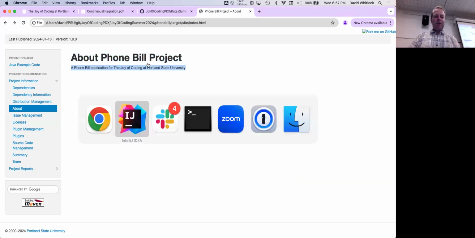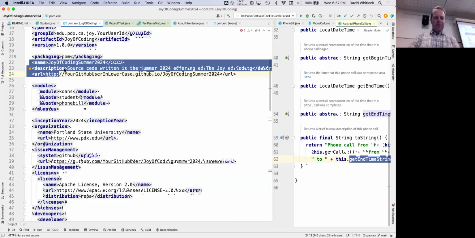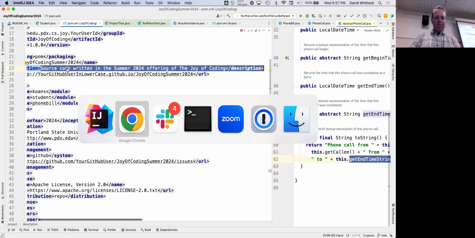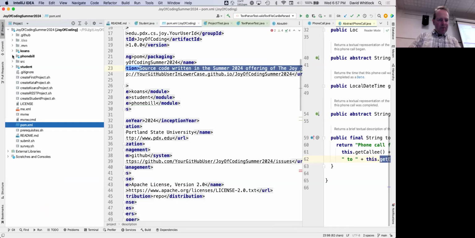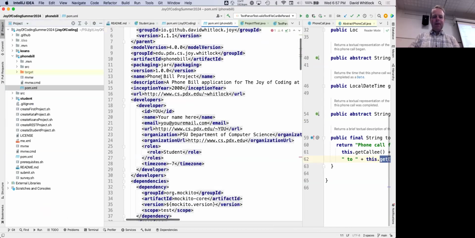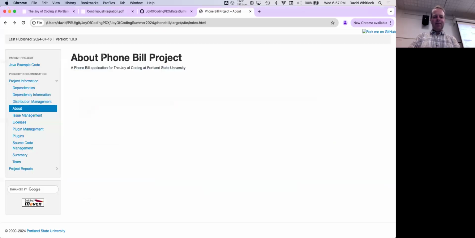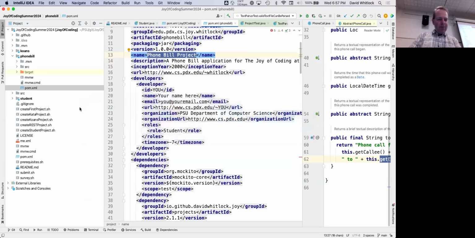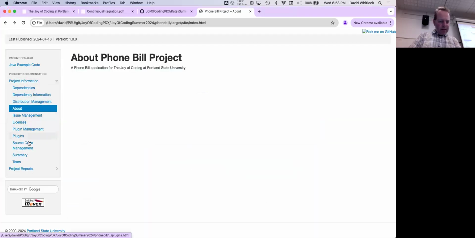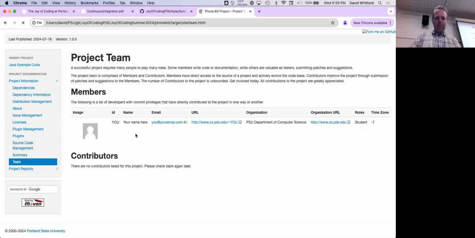Again, this is the phone bill project, and the description here comes from, I'm looking at the top level one, I want to look at the one in the phone bill project. Yeah, there we go. The name is phone bill project, which is put right here, and here is the description. You can put all sorts of things in, like who the developers are, and that's used in the project information team page. This team page is generated from the developer information.